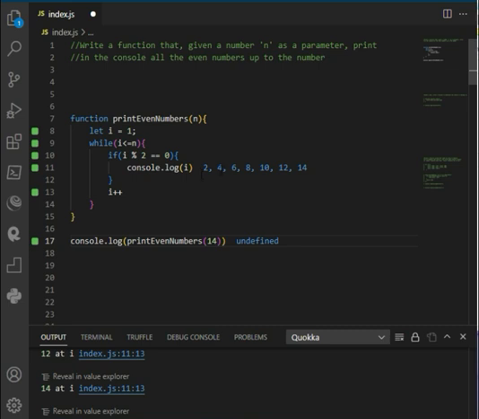So as you see, 2, 4, 6, 8, 10, 12, 14 are the even numbers up to 14. Great.